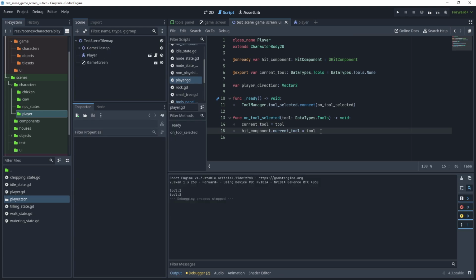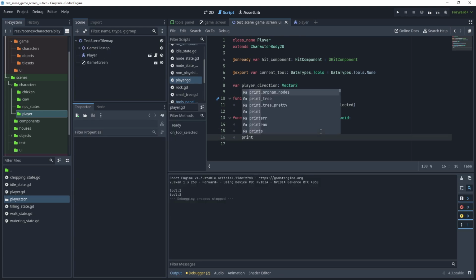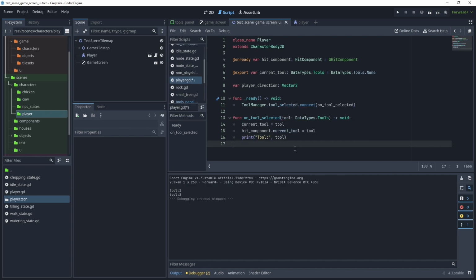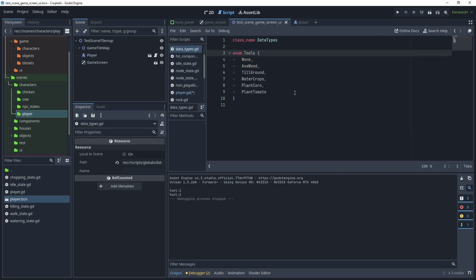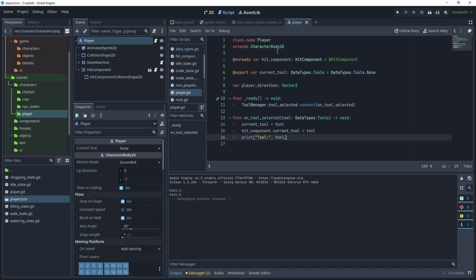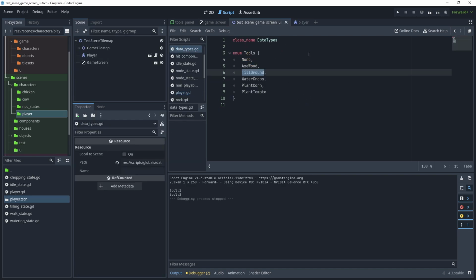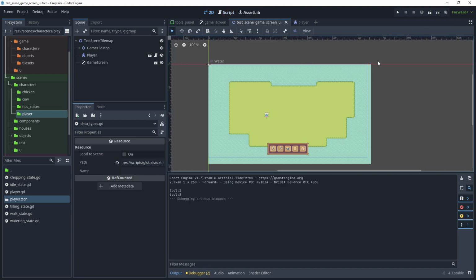Now before we test the scene, let's just print a debug statement. So we'll say tool and then pass the tool value in. So we'll get an integer for the tool. So for our axe, it'll be number 1, and for till ground, it'll be number 2. Now let's head over to our test scene game UI, and then let's just run that scene.